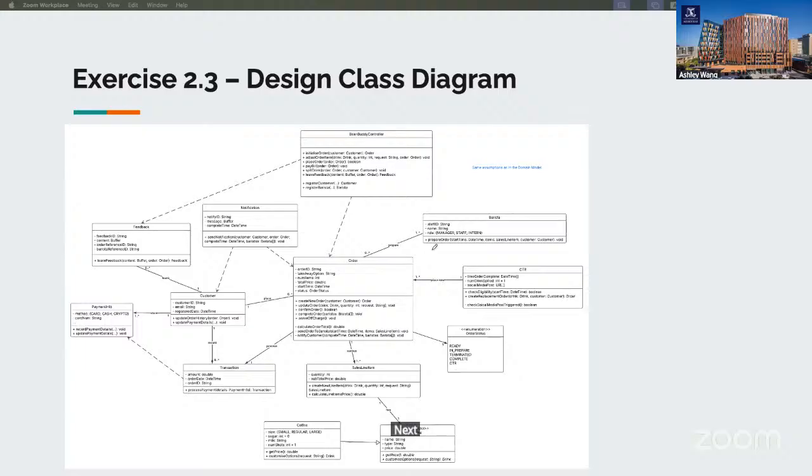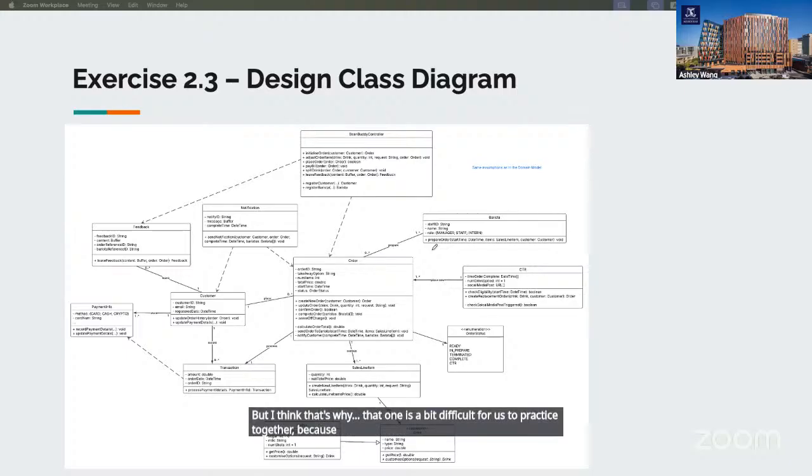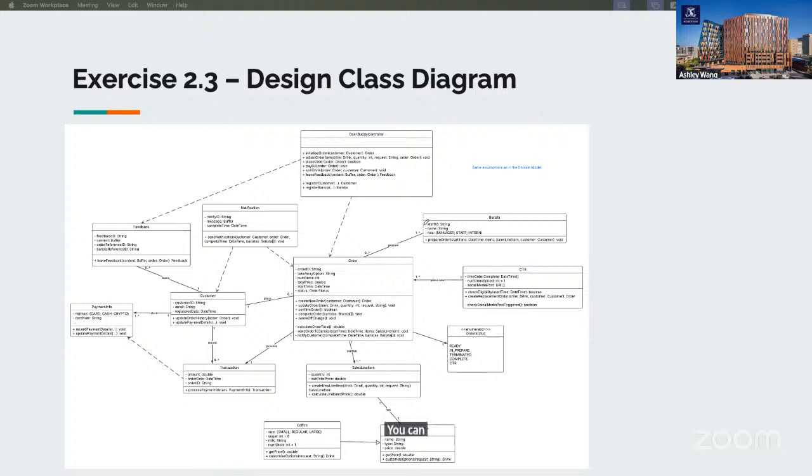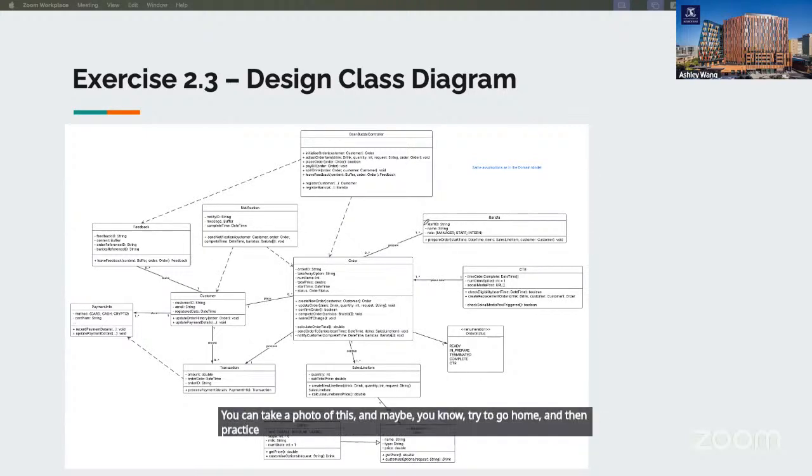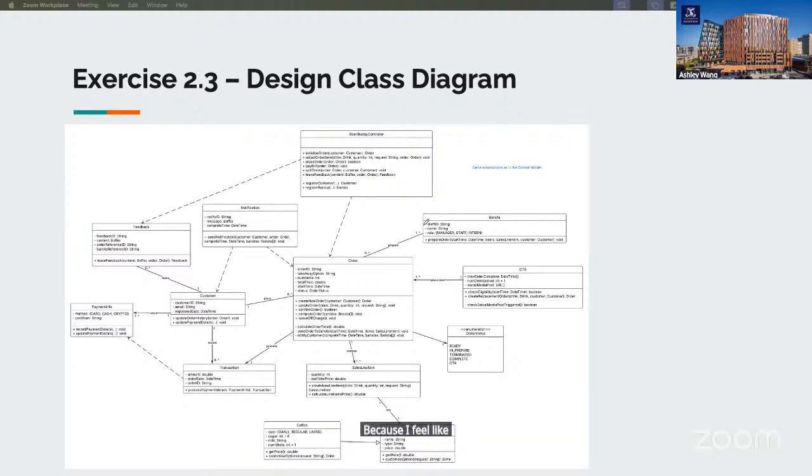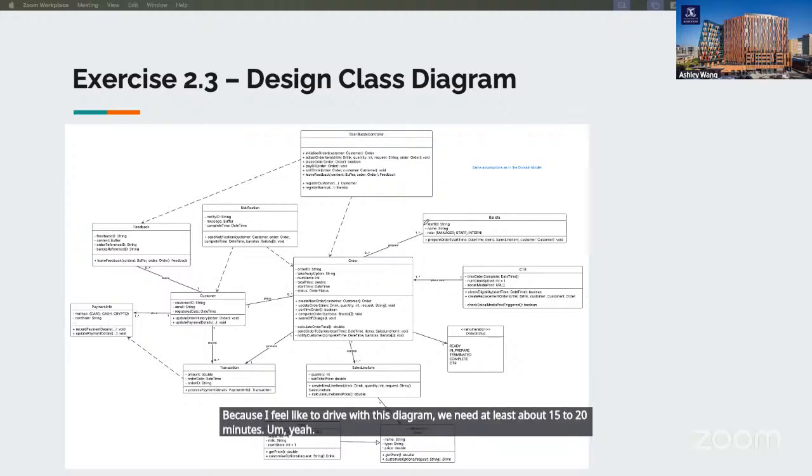Next, we also have a design class diagram here. There's a lot more to go through in this one. But I think that one is a bit difficult for us to practice together because there's a lot of content there. You can take a photo of this and maybe go home and practice this design class diagram at home. Because I feel like to draw this diagram, we need at least about 15 to 20 minutes. So it will be good practice.